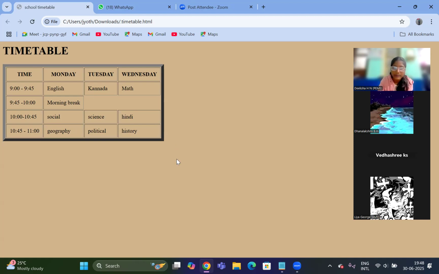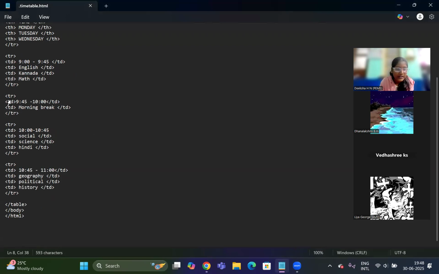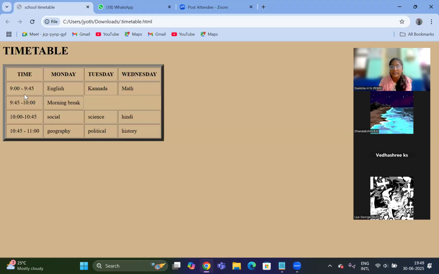Thank you, Leah. See here, as Leah said, I opened a TR tag, opened a TD tag, then I gave the time, then a TD tag for morning break, closed the TD tag, and closed this table row. Did everyone understand this part? Does anyone have doubts about it?